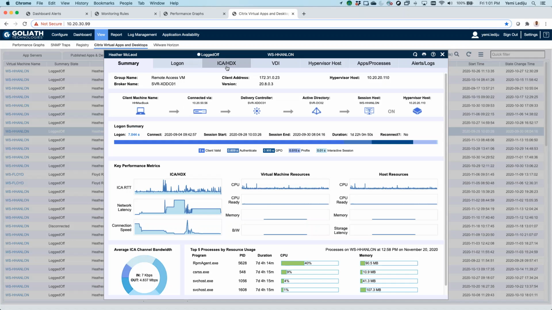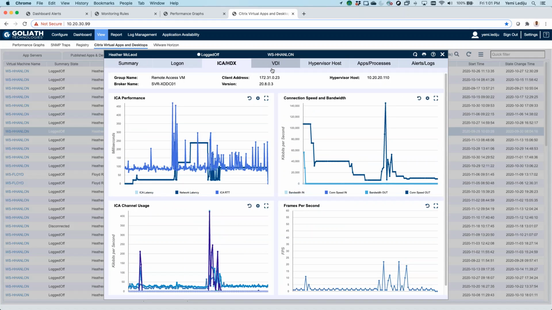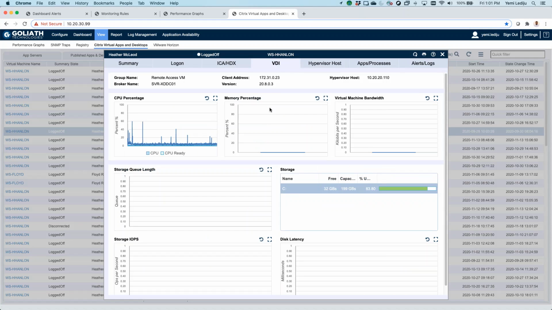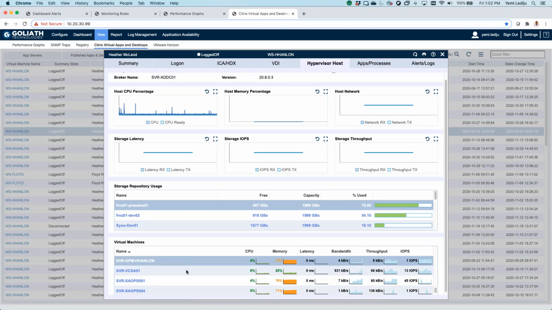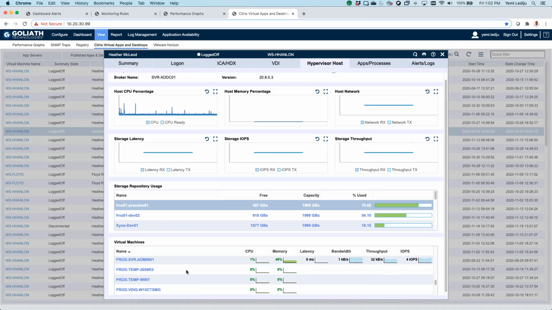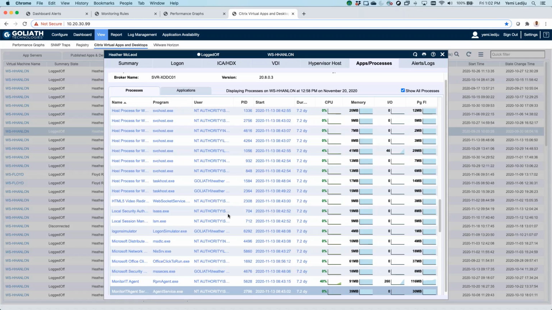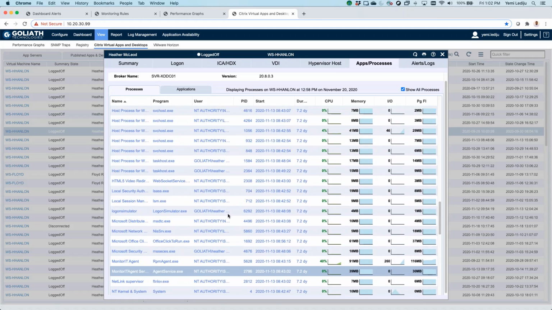You can see their logon, their performance with the inside of this session. But you can also see here the VDI, so the machine that's actually supporting the user, the hypervisor host, and the metrics for the hypervisor host that's supporting the user. So whether that is resource utilization, network performance, what data stores are attached, what other VMs are being supported by that host as well. So you can understand if this is specifically a VM problem or a host problem. And then here you can see the different applications and processes that are running on that particular user session as well.